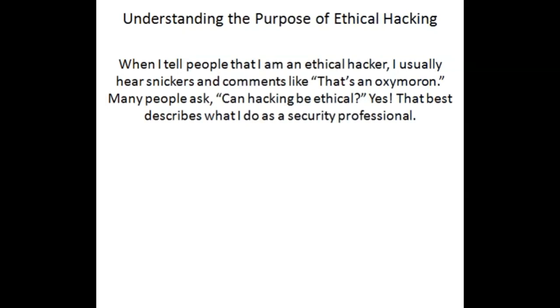White hats. White hats are the good guys, the ethical hackers who use their hacking skills for defensive purposes. White hat hackers are usually security professionals with knowledge of hacking and the hacker toolset, and who use this knowledge to locate weaknesses and implement countermeasures.